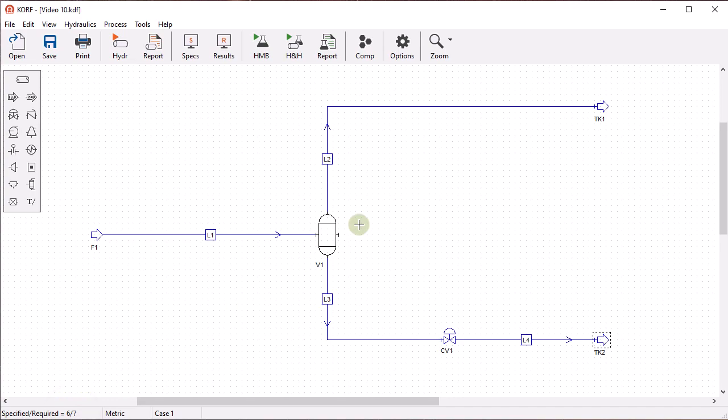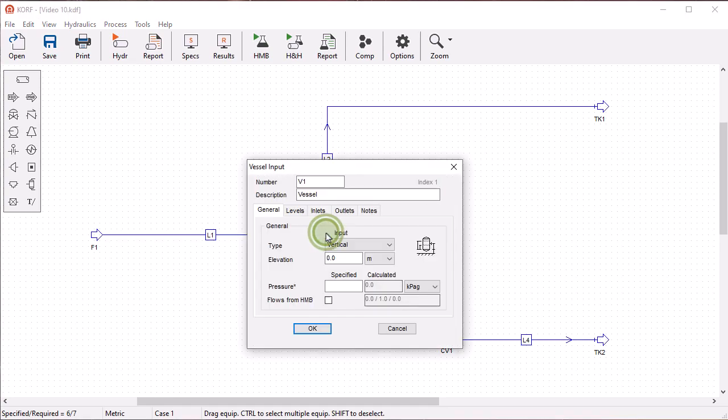Before adding the vessel specifications, remember that in Corf, a vessel can also represent a column or a tank. Apart from the drawing differences, all three are treated identically. Double-click on the vessel to open the corresponding dialog. The vessel pressure refers to the static pressure as measured by a pressure gauge at the top of the vessel, above all fluid levels. The information provided doesn't include any reference to the vessel pressure, so we can keep this field empty. However, we need to select the option for flows from HMB.